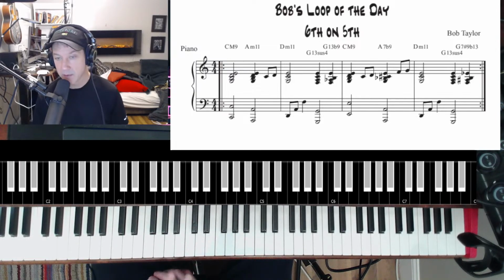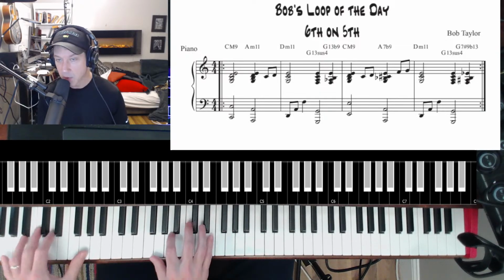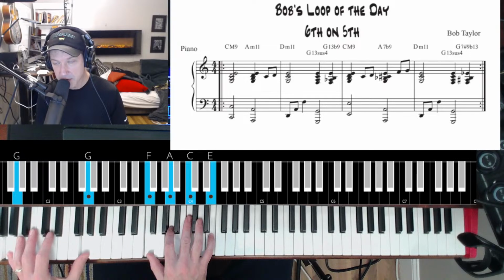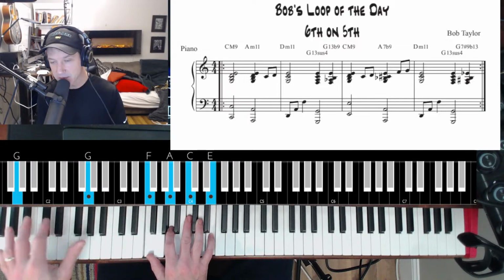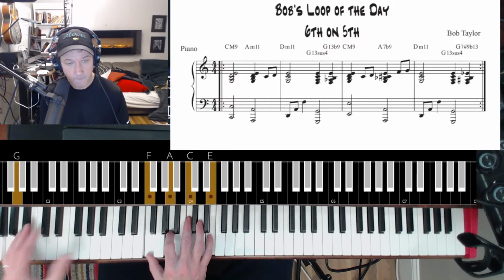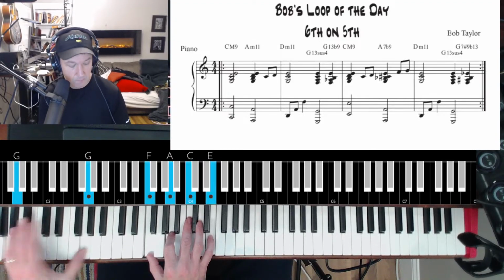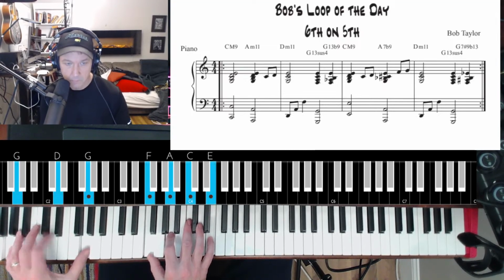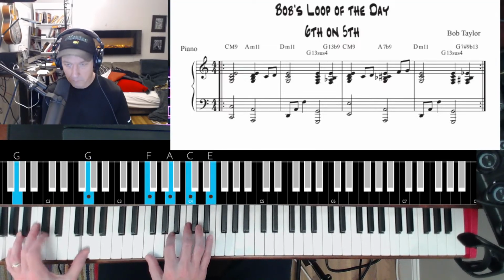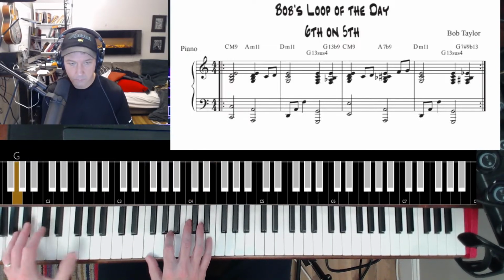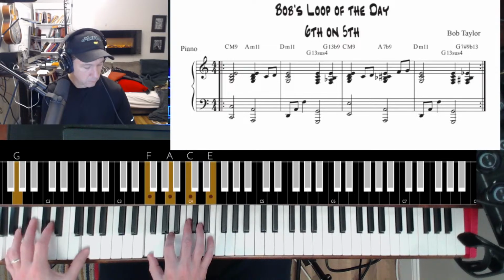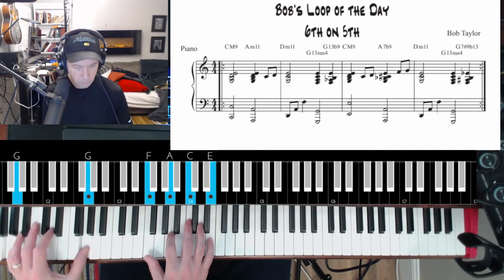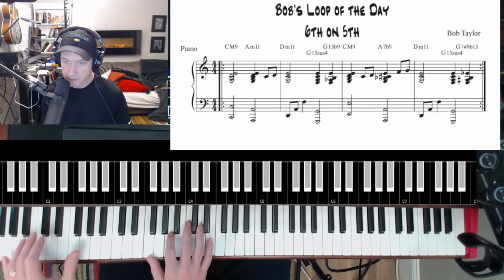People ask me all the time when I do a lot of rhythmic stuff in the left hand, and usually I'm just doing a 5-1 kind of sound. So one way to practice that would be to take your G13 sus4 and just do this. And I'm doing that on the offbeat. That works.